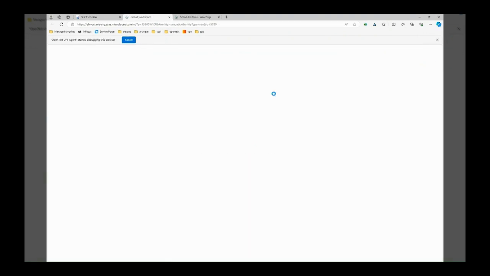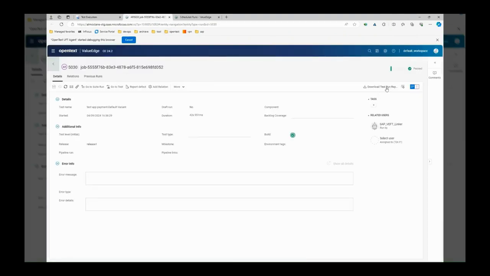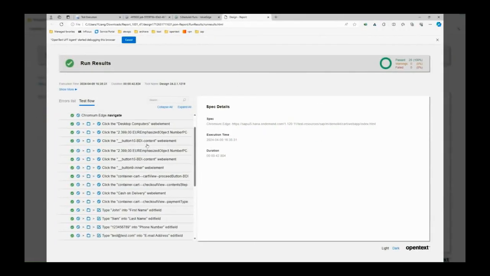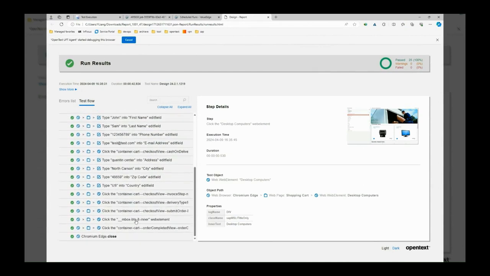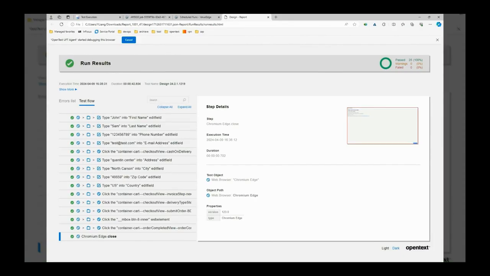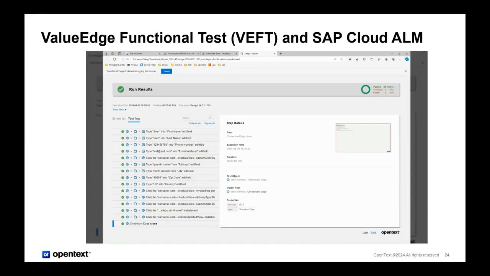SAP Cloud ALM, and if someone at a later date wants to see the results, they've got a link that will take them to Value Edge, and they can then download the full run report along with screenshots, evidence of those successful interactions with the application. So that's a brief demo of Value Edge functional test and how that integrates with Cloud ALM.